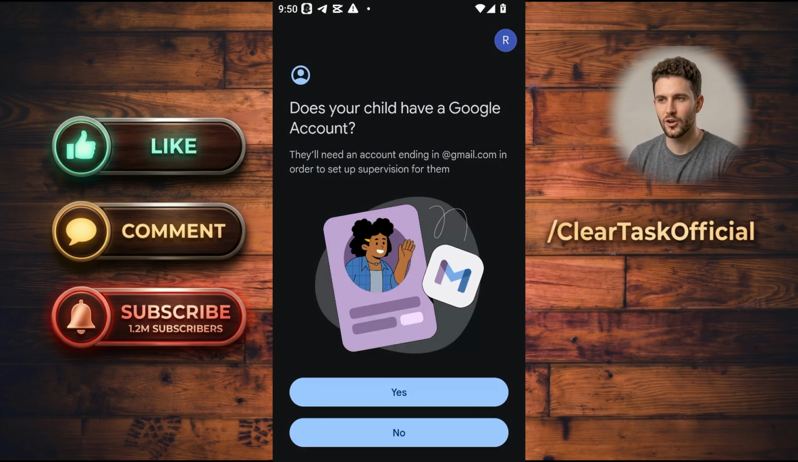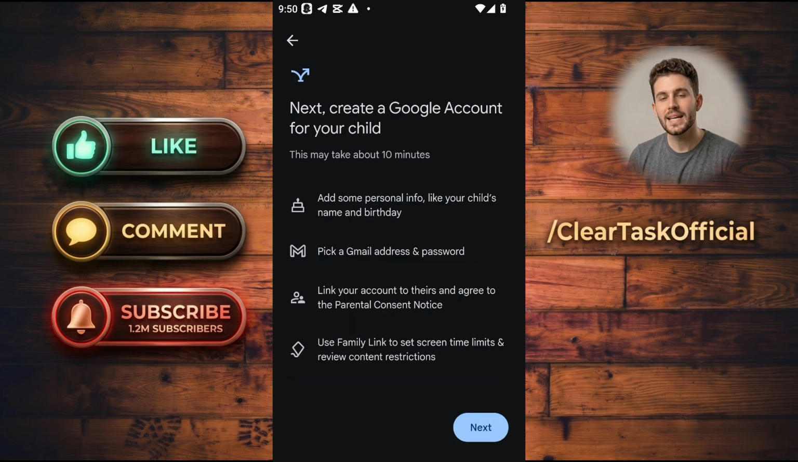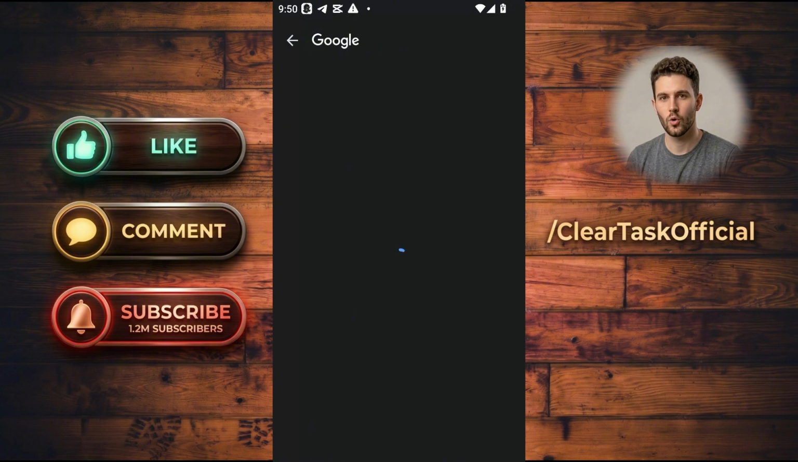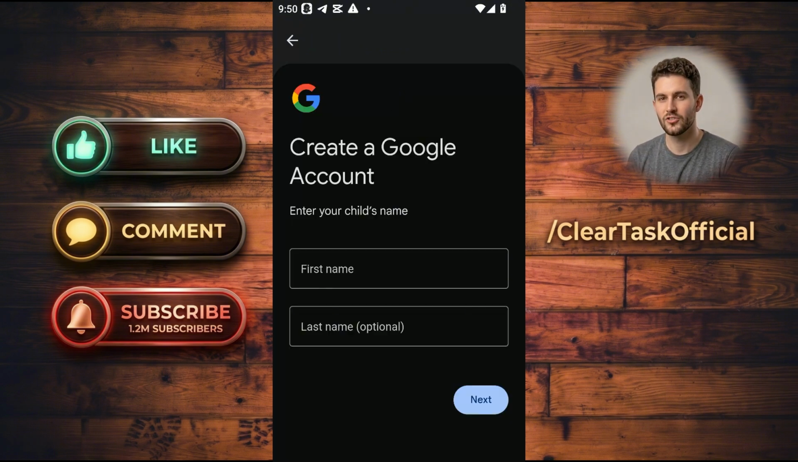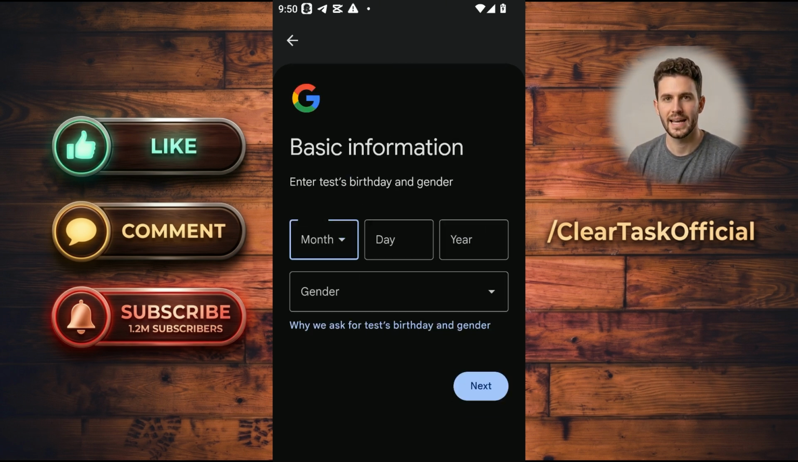Next, you will need to add your child. The app will ask if your child already has a Google account. If they do not, select No and follow the prompts to create one. You will enter their name, date of birth, and create a secure password. Google requires parental consent to create this account, so you will follow the on-screen prompts to verify your identity. With the account created, it is time to set up your child's device.